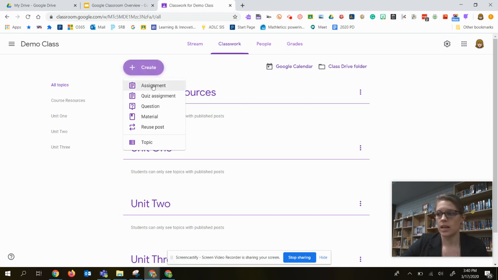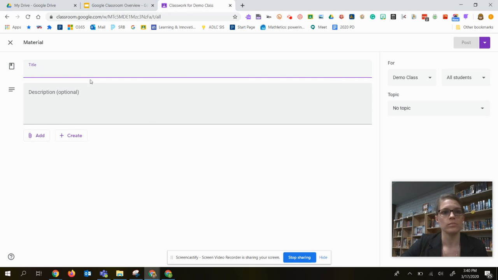Now, for simplicity's sake, I am simply going to address the assignment piece and the material piece, and we'll start with material first. Material is stuff that you simply want to hand to your students because it will aid in the learning.